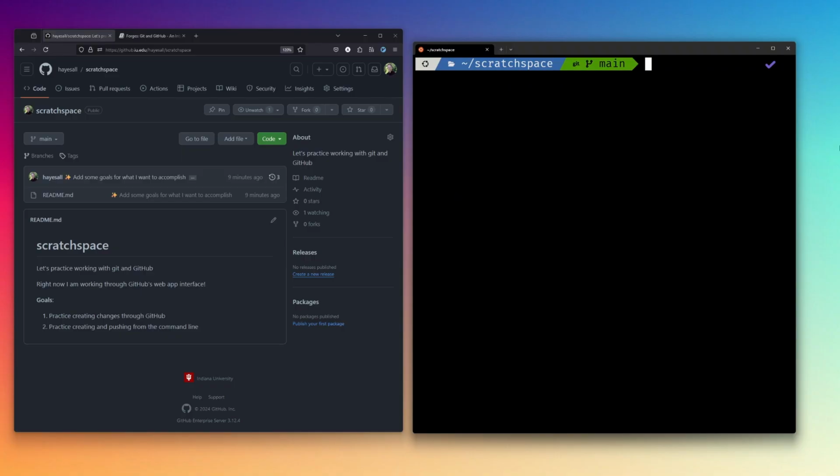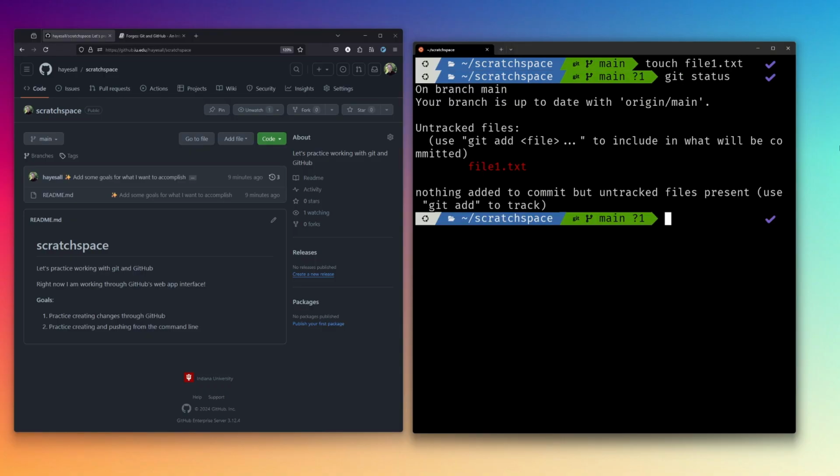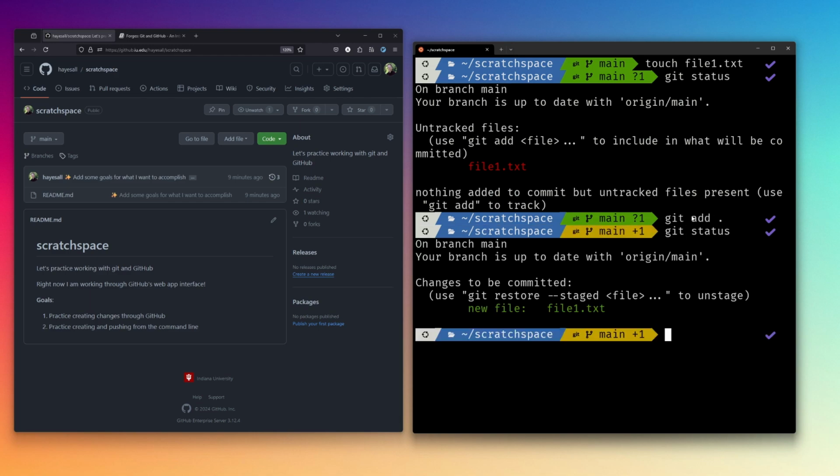So let's see this in action. Let's say we touch a new file called maybe file1.txt. If we do git status, see how there's this thing that says untracked files, file1.txt is red. Well, let's use that first command, git add dot, git status. Oh, cool. Well, we changed from red to green. It says that there are changes to be committed, which is a new file called file1.txt. So let's say git commit -m for message, and say add new file1.txt.